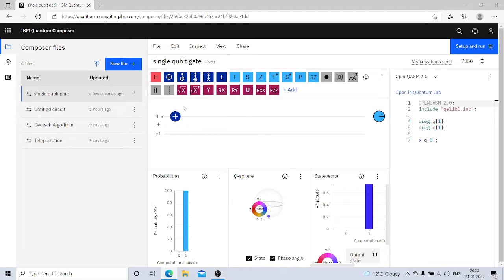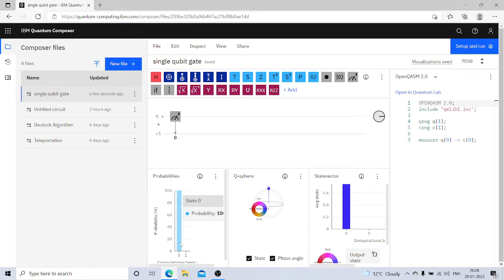Suppose, wait, let me delete this first. Let me measure the qubit. As I was discussing, initially it should be in the ground state, the 0 state. We can see here that it's showing a probability of 100% for the state 0, and here also in the state vector it has the amplitude 0 with the phase angle 0.